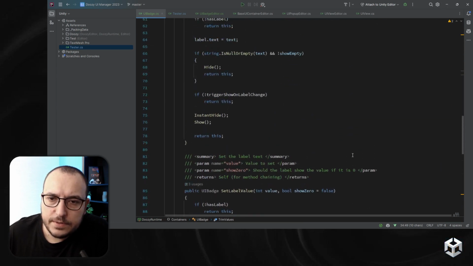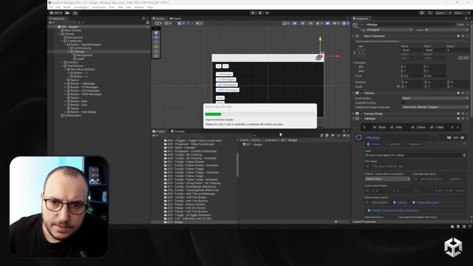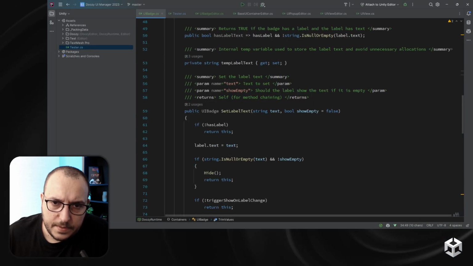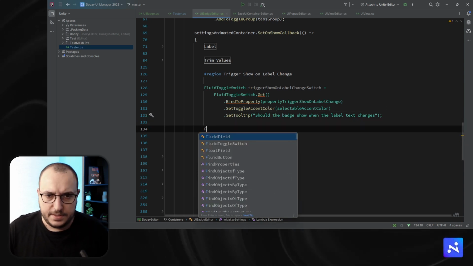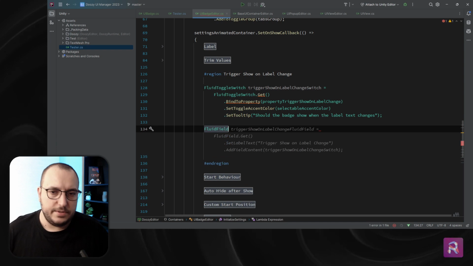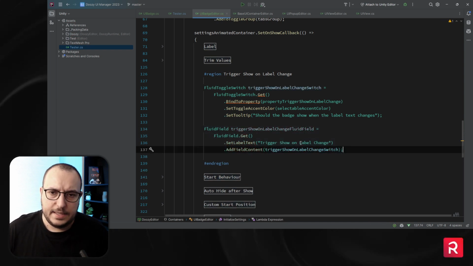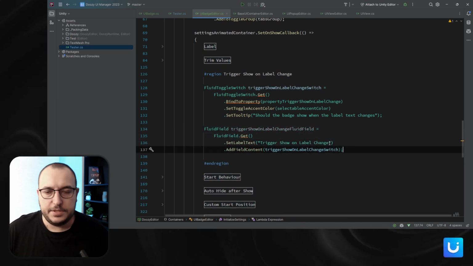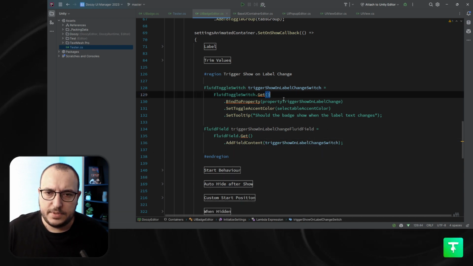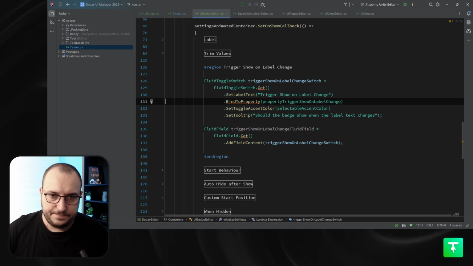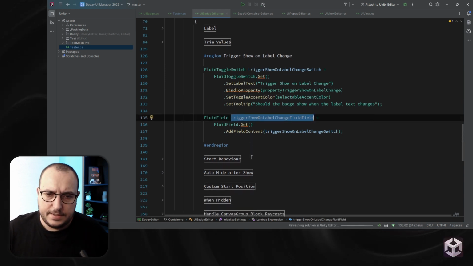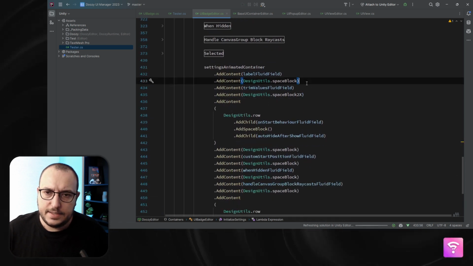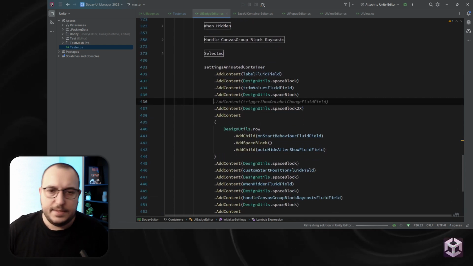False and false. All right. And now I need a fluid field, just so we're consistent in our design. And trigger show on label change and just enable and disable. Of course, we can also just put the label inside the fluid field, so it's a smaller footprint. And let's add it right here. Again, let's add some space and let's add the content with it.